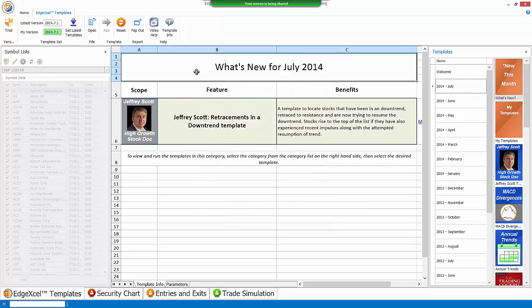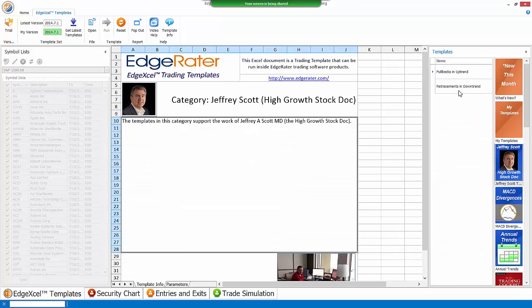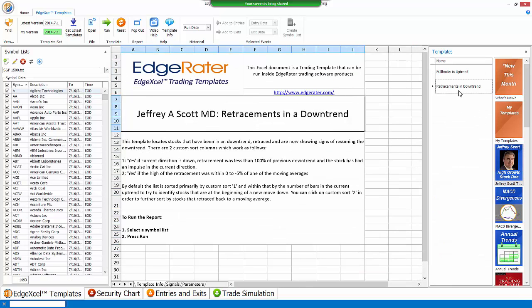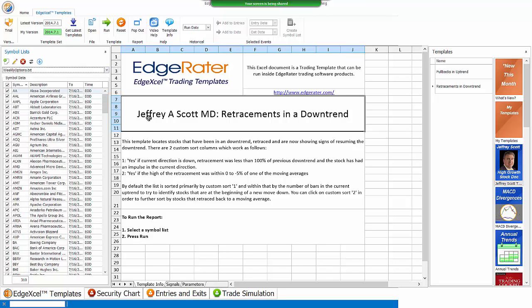And that just has an update to the retracements template that makes it work a little bit better. Some of these templates are modified as time goes on, just as we find ways to make them better, and you'll automatically get them by using that Get Latest Templates. So make sure you have the 2014.7.1. Then I'm going to run this template on my list of weekly options.